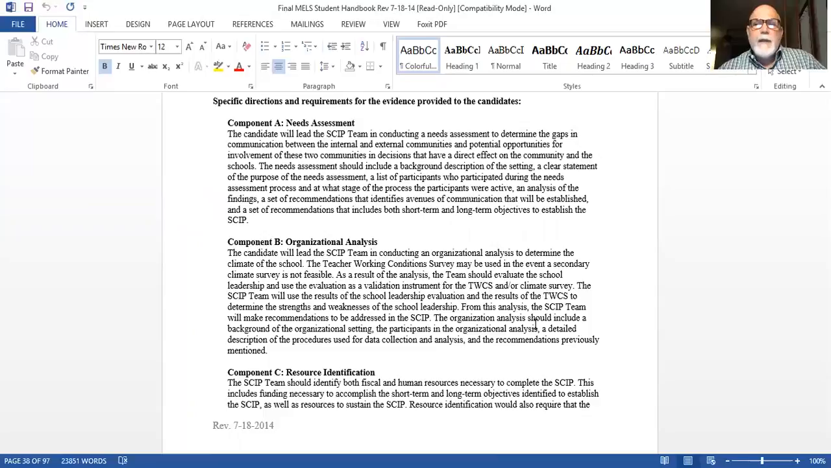Usually it doesn't take any resources to improve school leadership, but it might. So I always tell students, if there's a recommendation that needs a resource like money or people or materials or consumables, then you would include that. But in component C, you are to identify the resources that you would need to implement the short-term goals and the long-term goals and any improvement in school leadership.